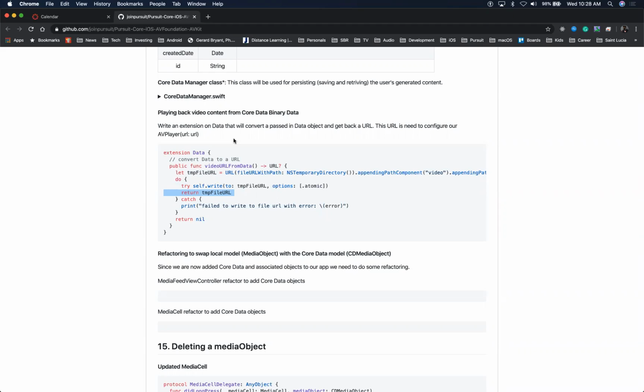Any questions about that particular extension? Alex, can you say your last sentence one more time? You said for the data to video to URL. So first we have data from persistence, correct?